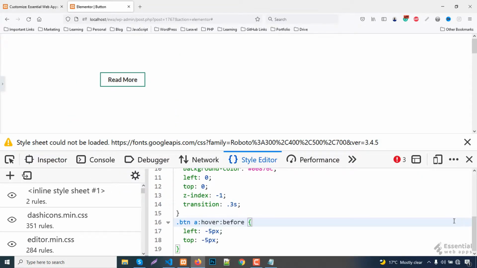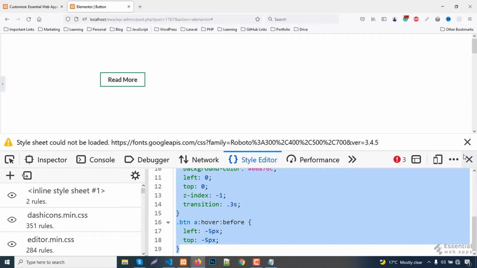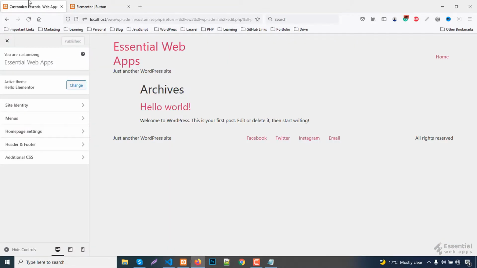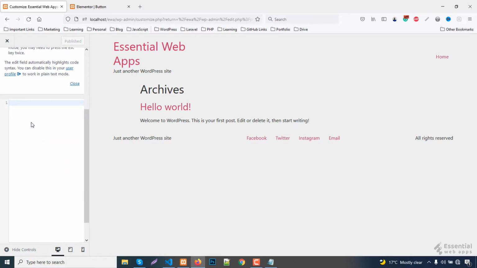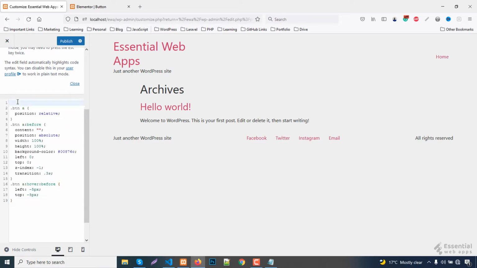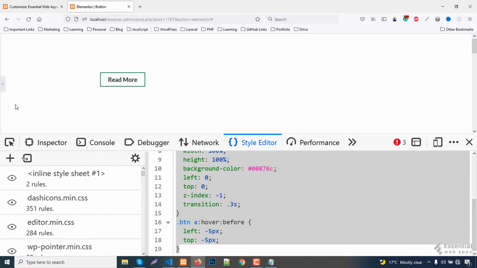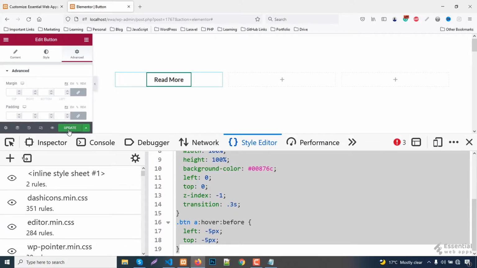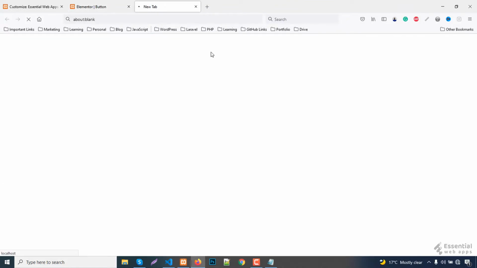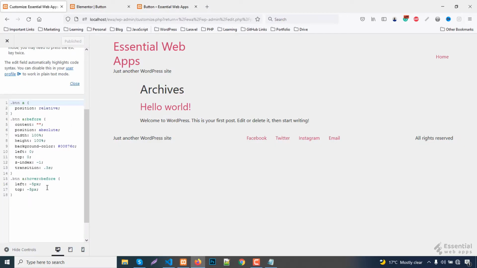Click on inline, and copy the CSS lines and paste it in the additional CSS section. Publish. Click on update. Let's see the preview. So we're done working on the top left corner part.